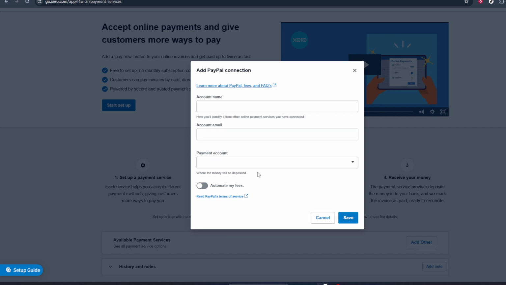Typically, this will include the email address associated with your PayPal business account and possibly some preferences, such as which bank account in Xero should receive PayPal payments and what reference or description you want to appear. Take your time here and make sure the information matches your PayPal account exactly, especially the email address.